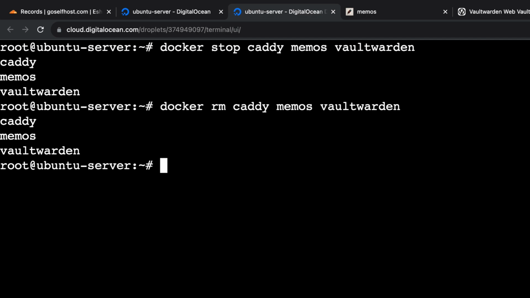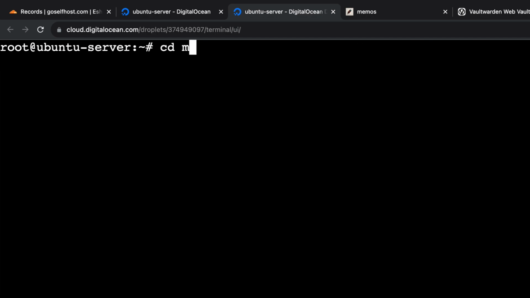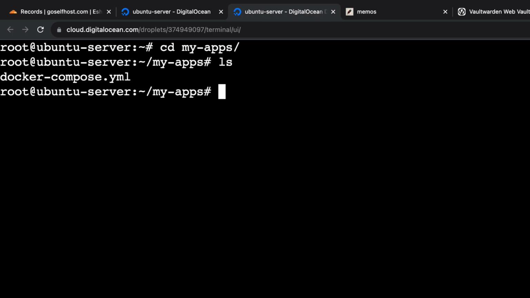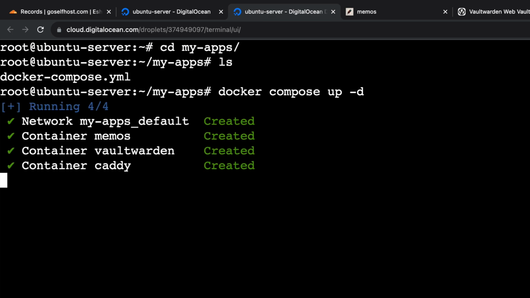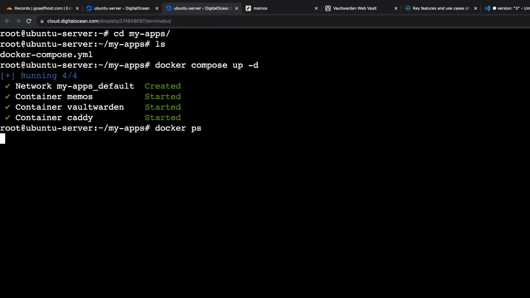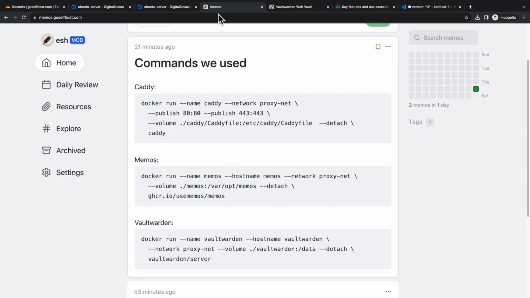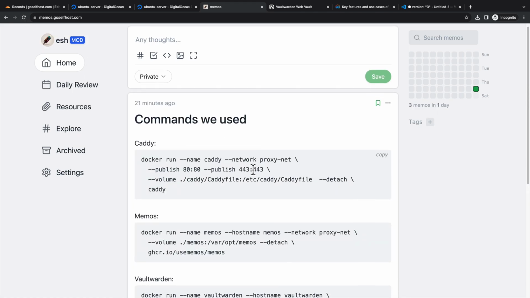With all the containers removed, let's go to the Docker Compose directory using the cd command. This directory has our Docker Compose file. We can use the command ls to check that. And now all we need is a simple Docker Compose command, docker compose up -d. And this command will bring up all our containers. We can check that using the docker ps command. Let's also go to our application website and refresh the page. And as we can see, the app is running and our data is still there.